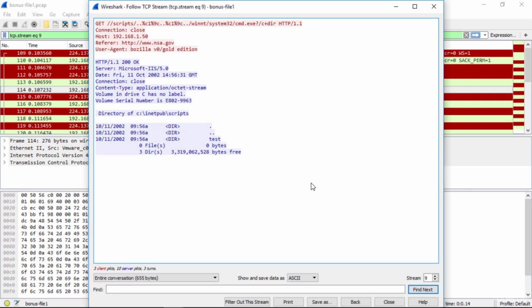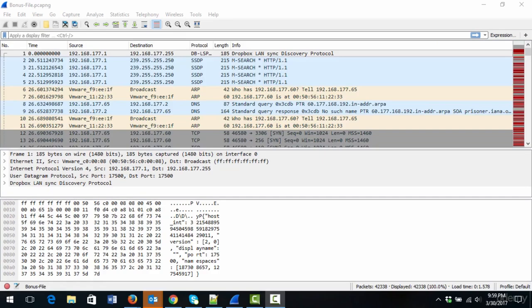So again, this is the process you want to practice and follow, and use Wireshark to hack networks like a pro.